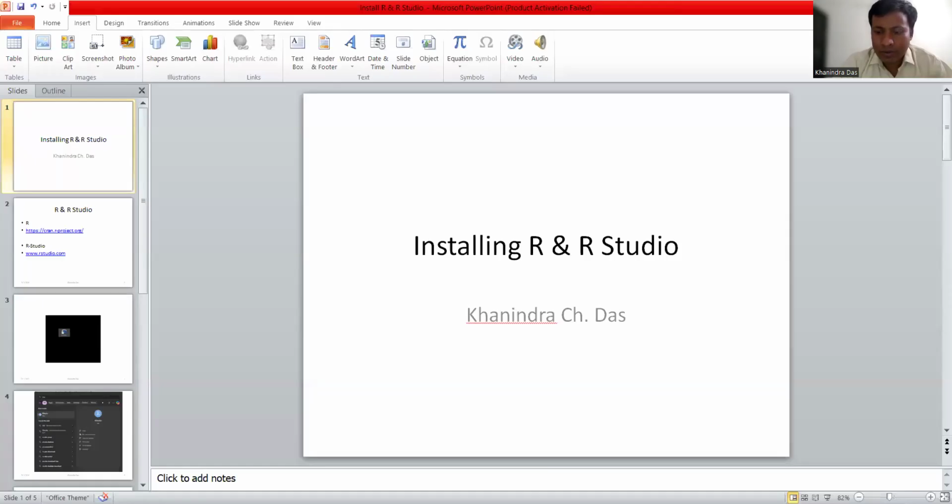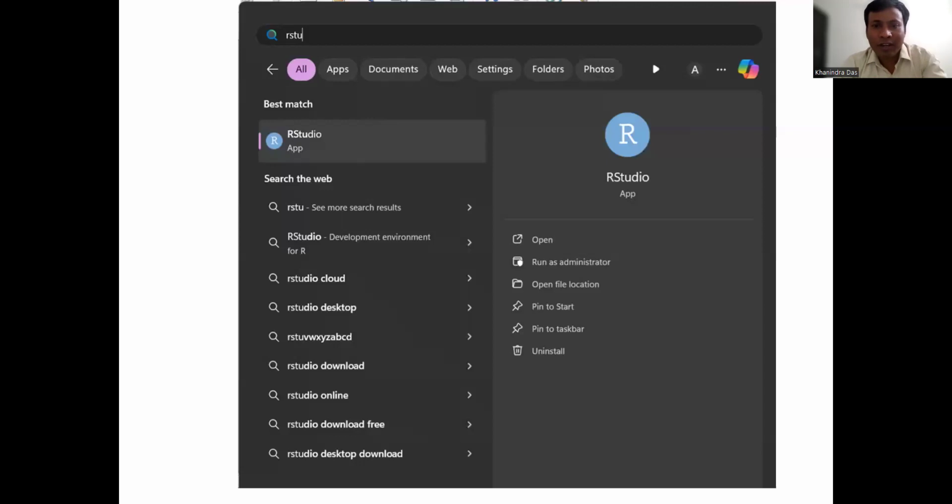Once it is installed, the desktop will contain an icon like this, which will be for R, and RStudio you can find from your system by going to the Windows tab and then typing RStudio. It will show an icon like this, and then if you click, it will open RStudio.